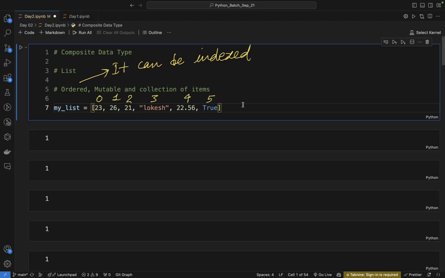Since a list can be indexed, that's why it is called ordered, because you can see we can order it in a particular way. So the first thing is ordered. The second thing is collection of items. And the third thing is mutable. What does it mean to be mutable? Mutable means can be changed. So we can change the item inside the list. That's why it is called mutable.